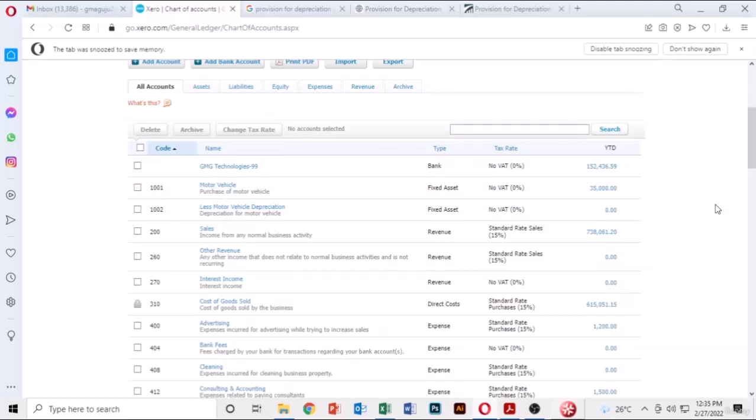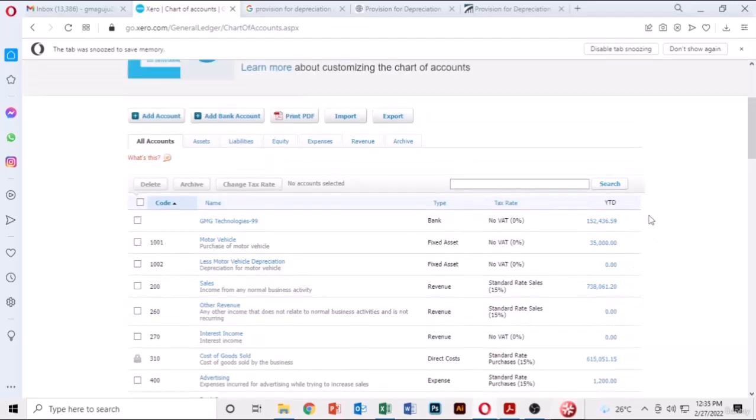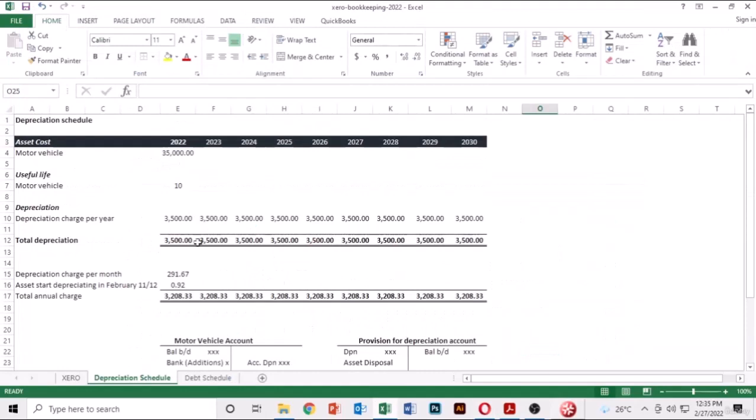Let's say it's at the end of the year, or at the end of the month, and we are charging depreciation. Let's assume that we are using a straight line method. For example, our depreciation charge per month will be 291.67. Let's assume that we bought this asset at the start of the month.